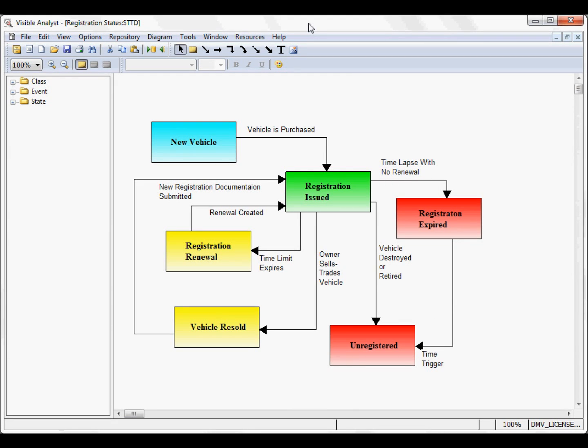Hello, welcome to this eTutorial brief, working with state transition diagrams in the Visible Analyst. State transition diagrams are part of the object-oriented dynamic modeling analysis available on the Visible Analyst. State diagrams allow you to express the abstract description of the behavior of a system diagrammatically and are used to show how system events change the state of a class object with respect to time.